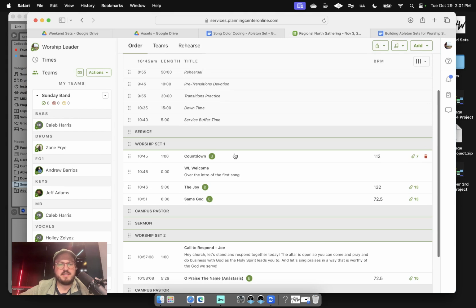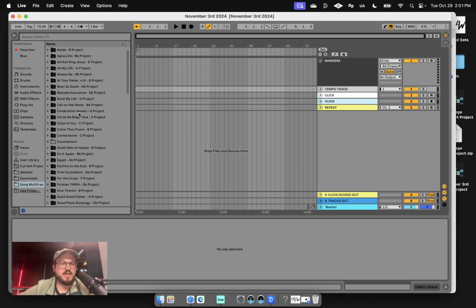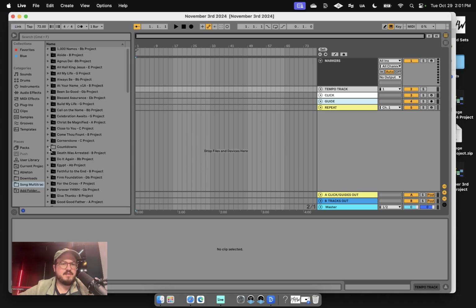So the first song is actually going to be the countdown. Go back to Ableton and locate the countdowns right here. Expand that folder, and you'll see a few different options here: 1 minute, V11, V14, V15, V16. That's really important because those are actually going to be different songs. We have a few different countdowns that we can choose from.